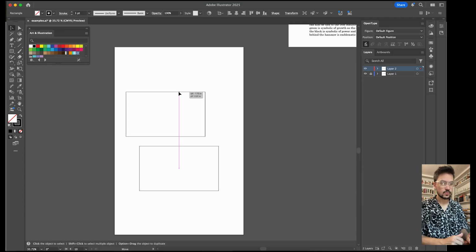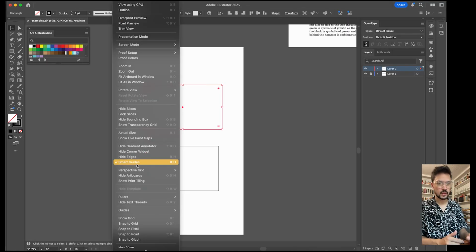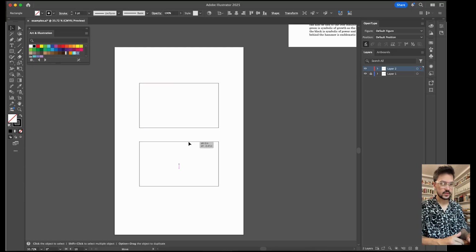As I move this around, you'll notice these pink lines that pop up. This is because I have Smart Guides turned on. The keyboard shortcut is Command U, or you can go up to View and then select Smart Guides. This can help you align things. When I get it close to the middle, it'll snap to the middle like this, so I know these are now centered in the middle of the artboard.